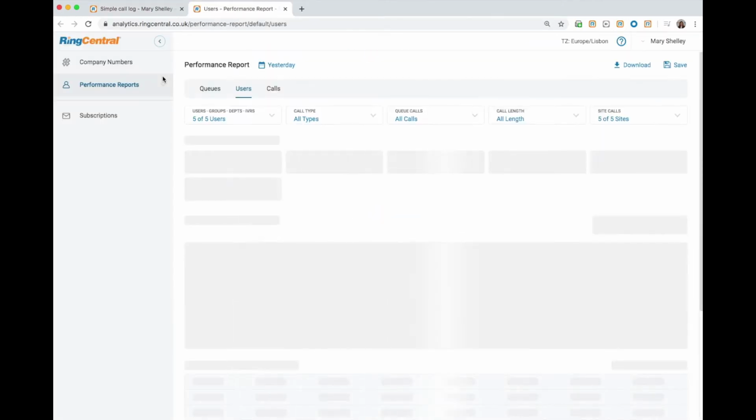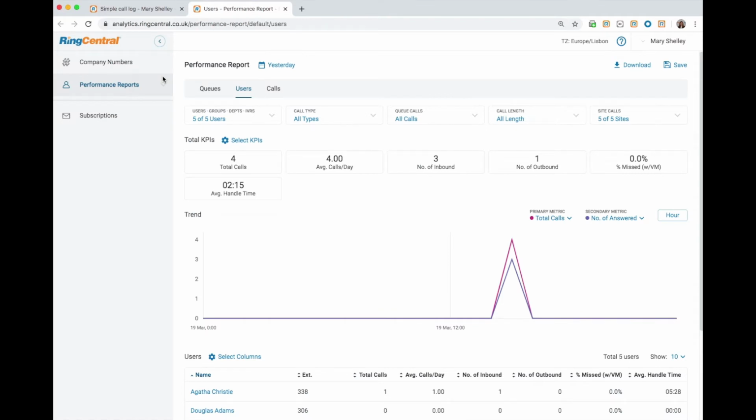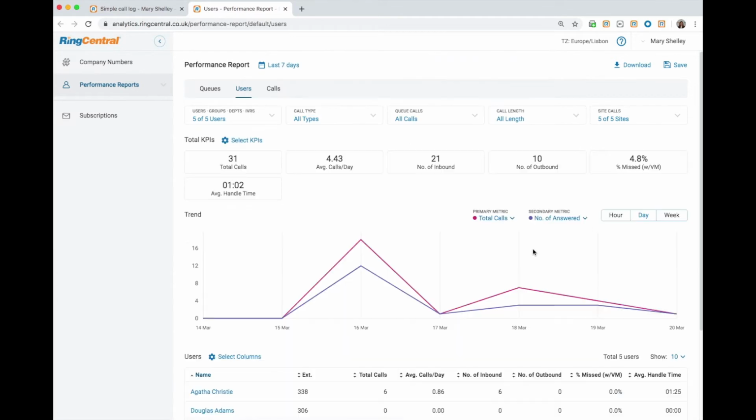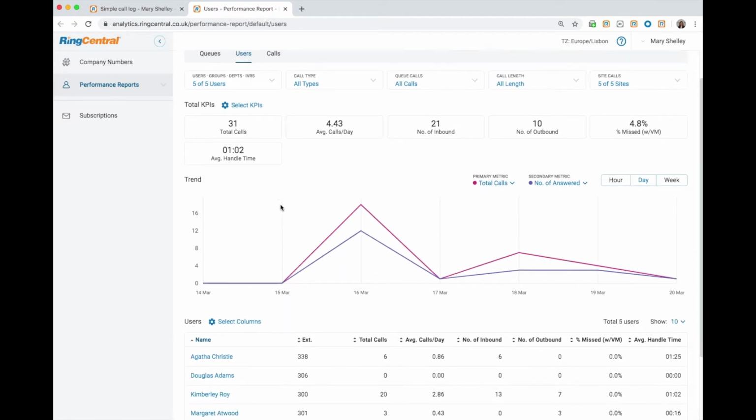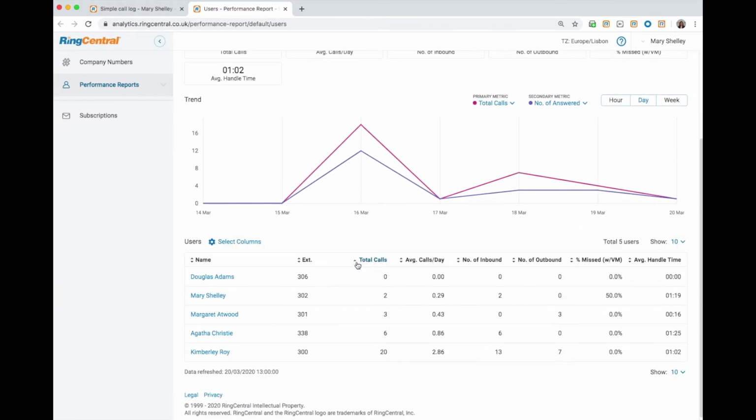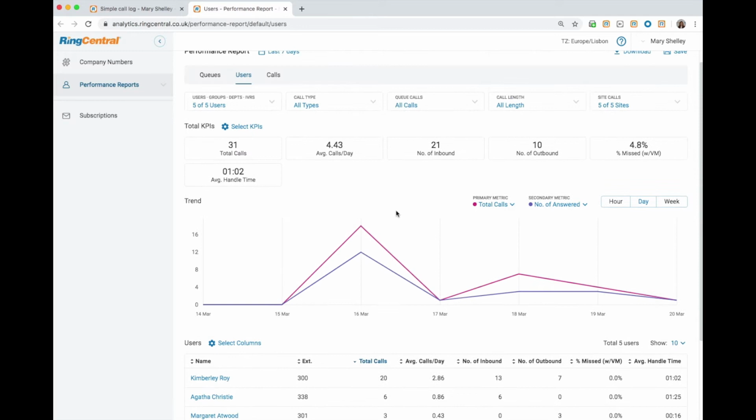She can also access analytics for her team by going up here. Here she can drill down into a number of different KPIs and look at different dates or even different times. Performance reports are accurate up to an hour, so I can see here quite granular detail on the calls my team have been making.